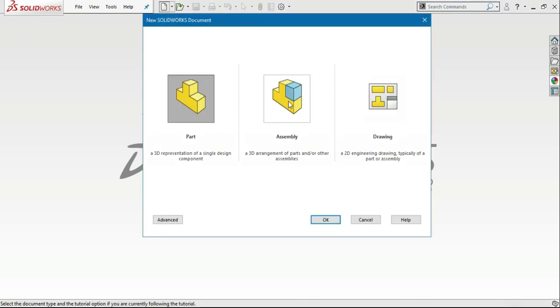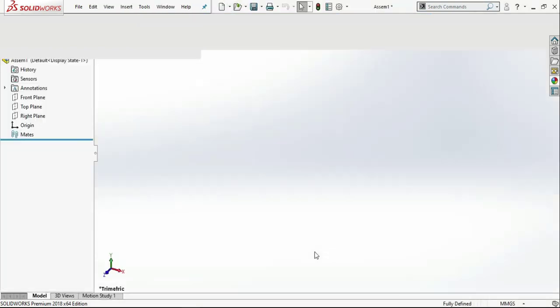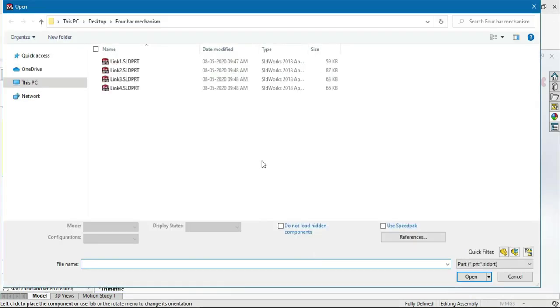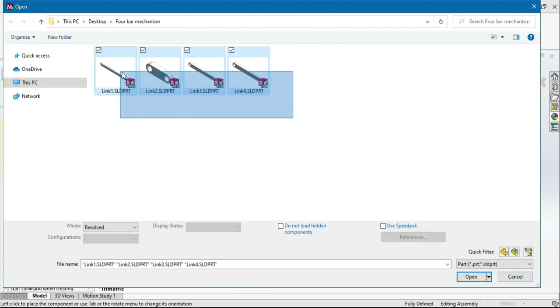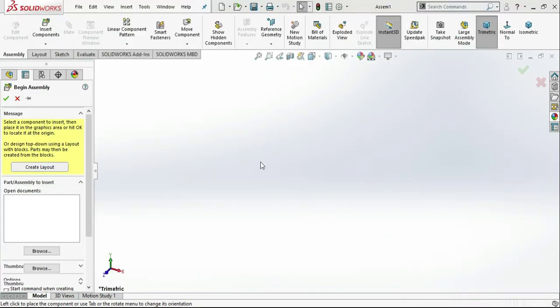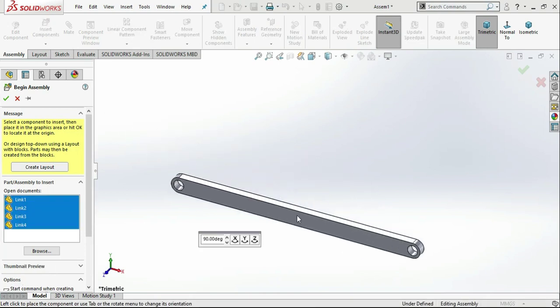Let's assemble them in SolidWorks assembly. Open assembly. You will be asked to import the files. Select all the 4 files and open. Now drop it here.